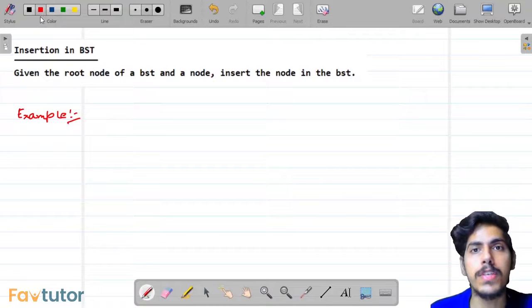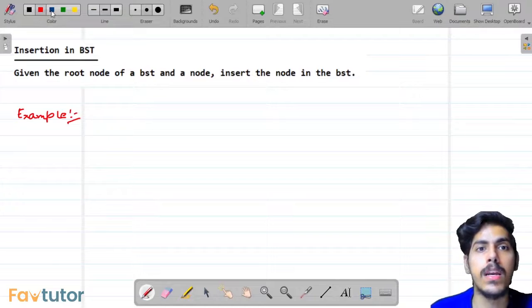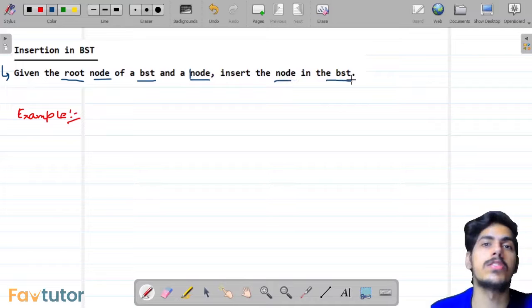Today we are going to discuss the first problem in our binary search tree series. The problem name is insertion in a binary search tree. So let us understand the problem description first. We are given the root node of a binary search tree and a node, and we want to insert this node in the binary search tree.